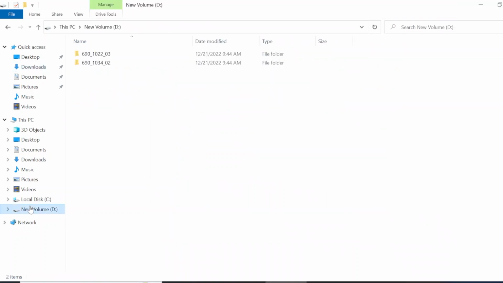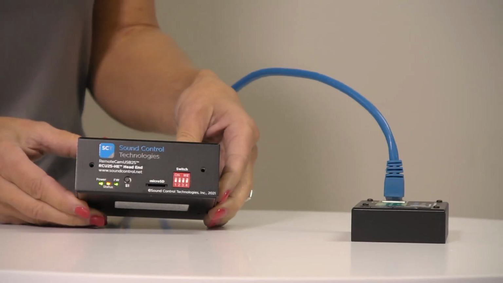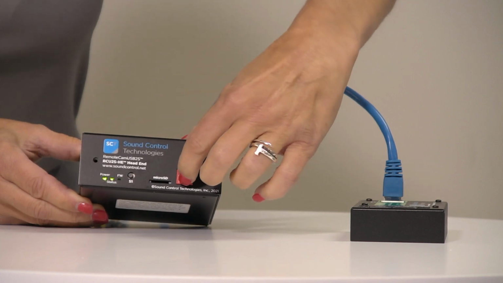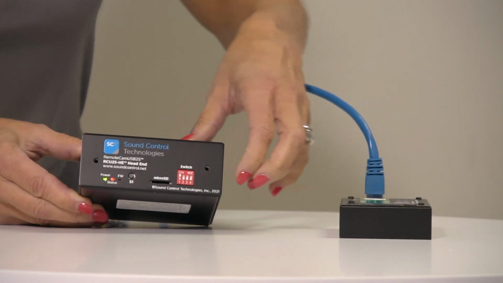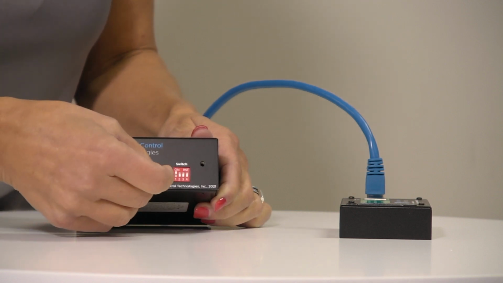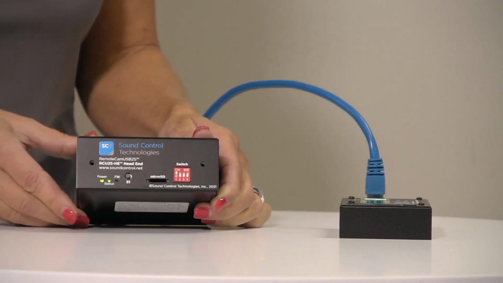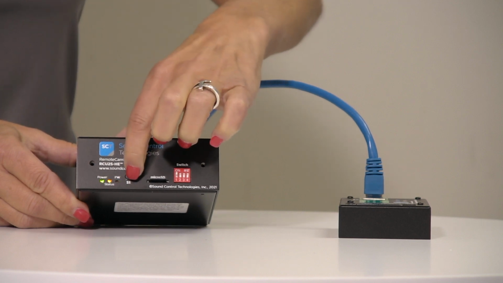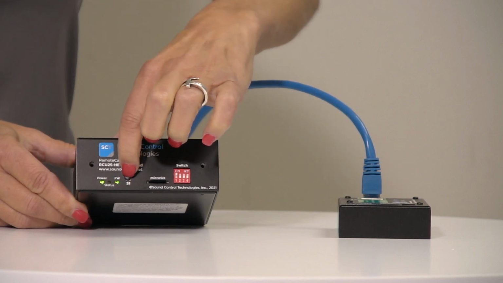Now browse to your micro SD drive and verify that there are two folders that have been created there. Now let's take the linked RCU2S and flip dip switch 1 up. This will program the RCU2 camera end first. Insert the micro SD card and press the S1 button, holding it down for 15 seconds.